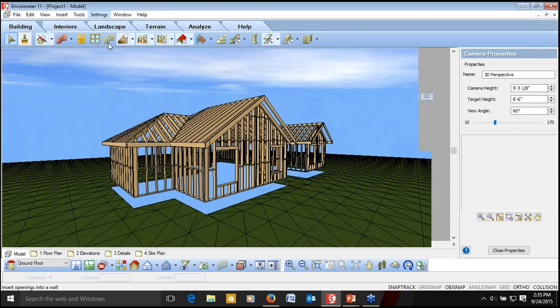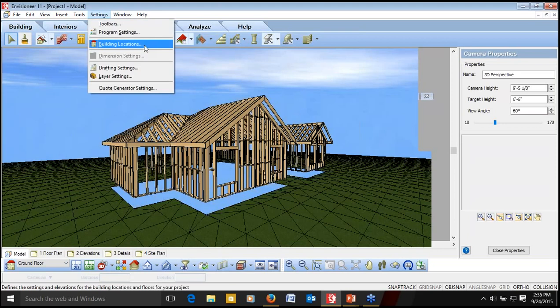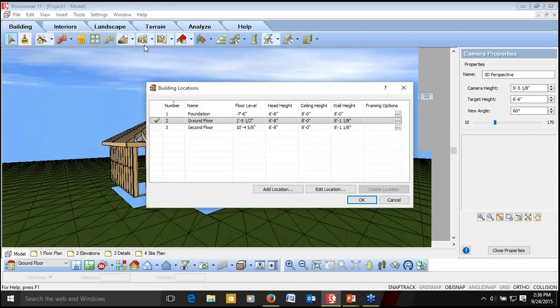Looking at our building locations information up here under the settings pull-down menu, this is where it looks every time it goes to draw something. So as soon as I picked that very first and original wall that I started building, it came and looked here. On my ground floor, it saw that, oh, walls are supposed to be 8 foot 1 1/8 tall. So if you know predominantly that your designs are going to have 9 foot walls or 10 foot walls, you could come in and alter this information.